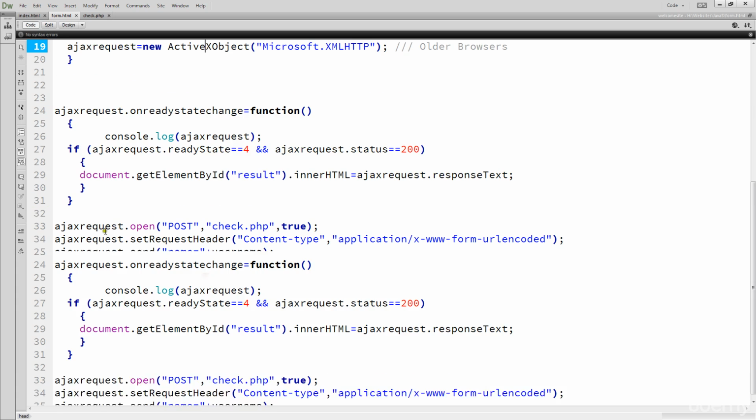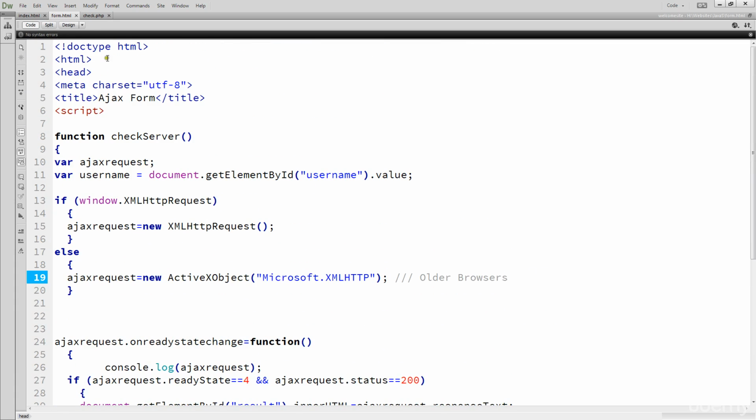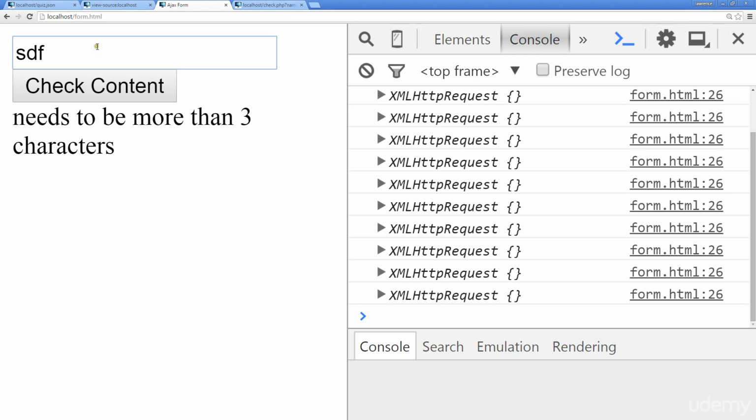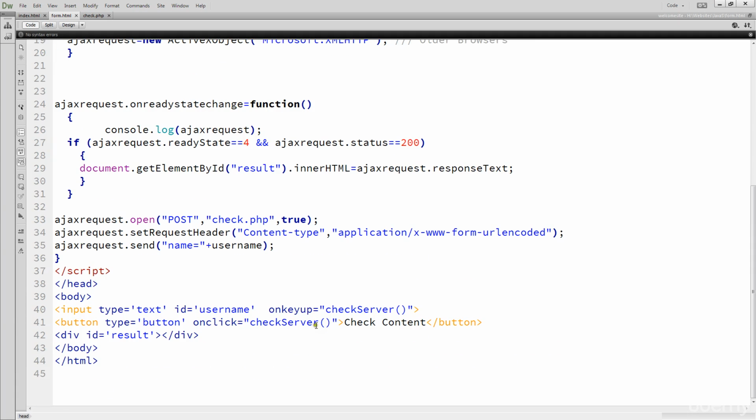Within this lesson, we're just going to do a quick review of the form document, the form HTML, and the JavaScript involved in it. As we can see here, we have our basic form. What it's doing is querying the server and checking to see if these names are being used. Right now we just have it on key up.